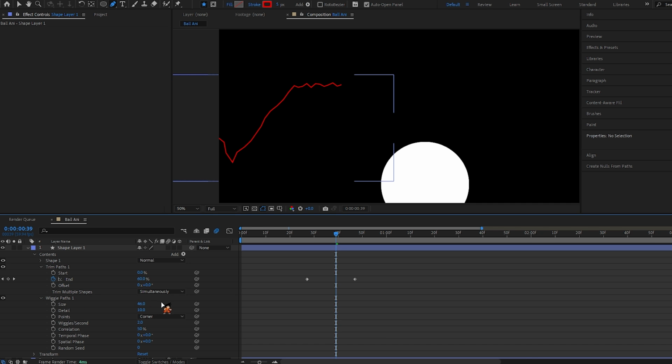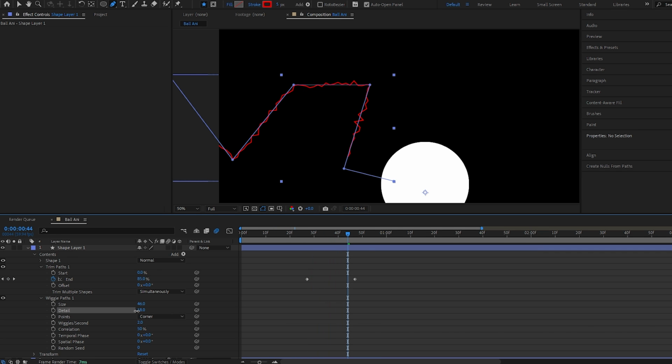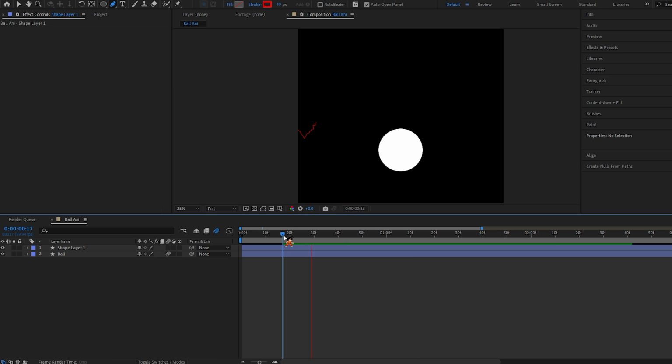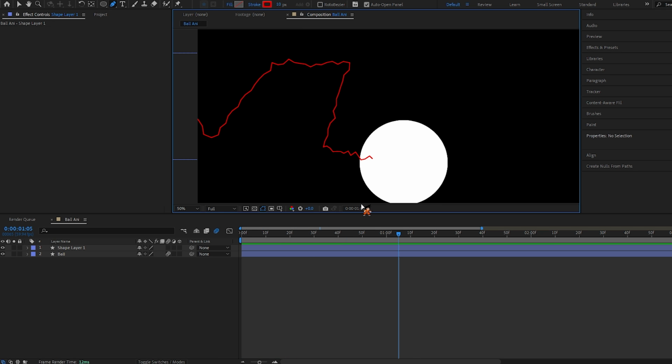So let's mess around with the settings and let's drag up the size a bit, and let's bring the detail to about 33. So let's see how that looks. Let's bring it down a little bit. Okay, that looks good. For the arrow, the last thing that we're going to do is add a little point at the end of the arrow.